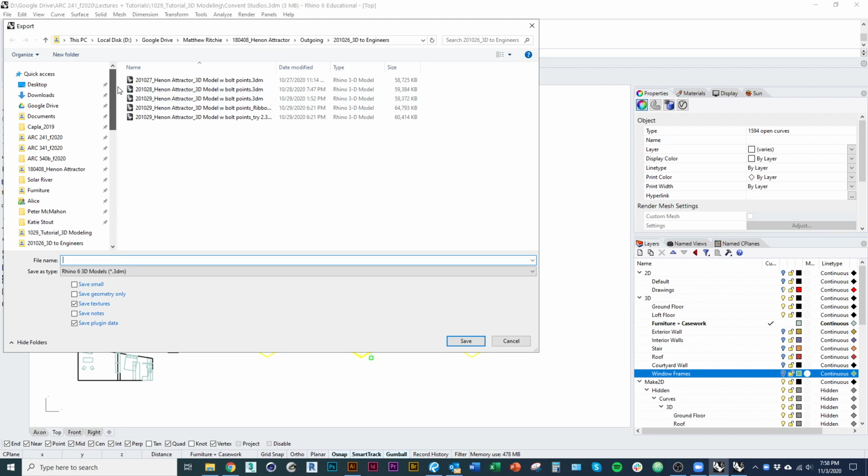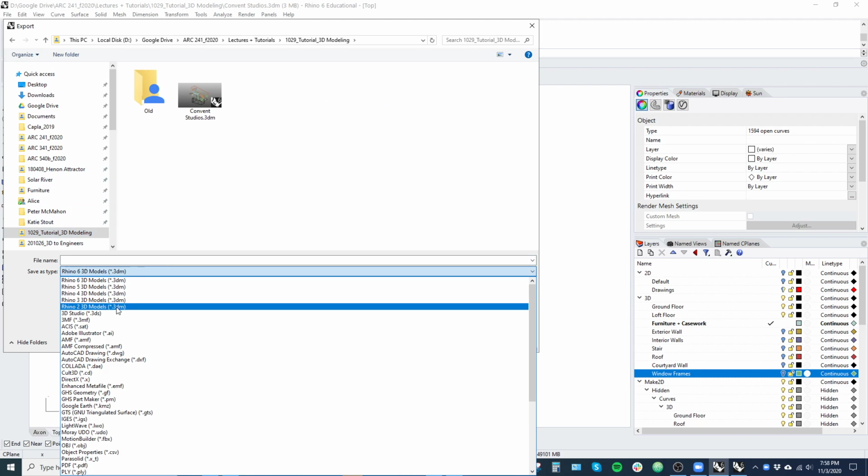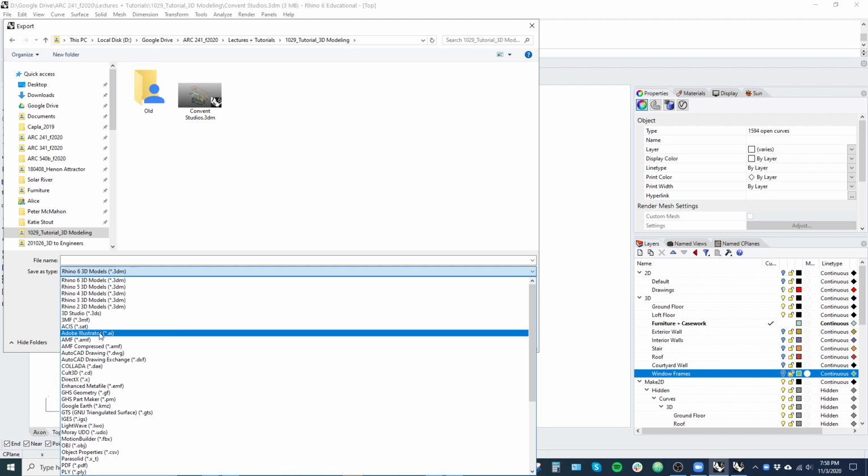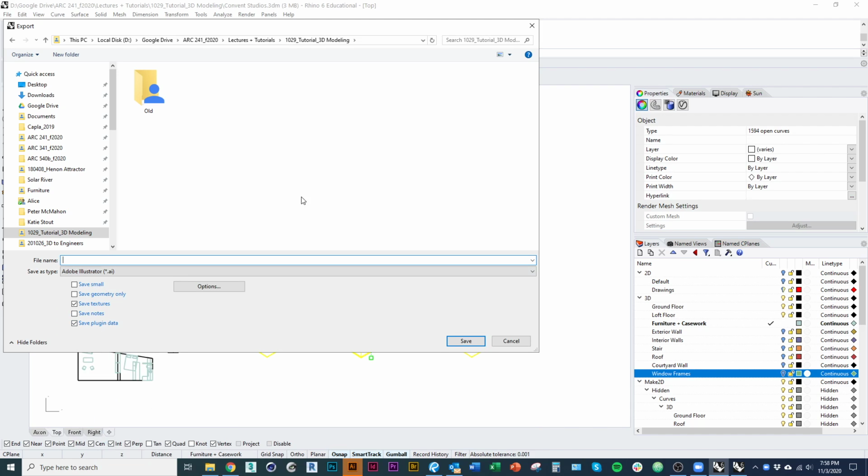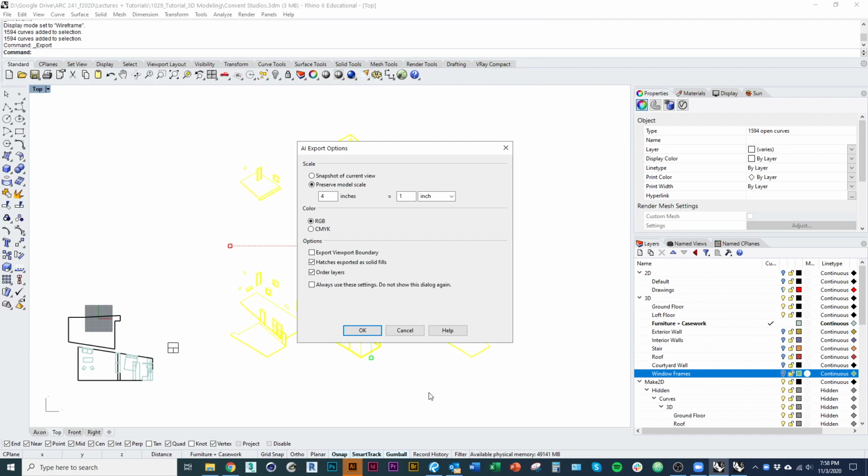And I'll go to where my video is, and under Save As Type, I'm going to choose Adobe Illustrator. And under File Name, I'll just call this my export. I'll name it properly when I get to that step. And I'll go ahead and click Save. And I should get this dialog that appears that asks me what scale I want to use. I'm going to try and see if 1/4 inch equals a foot.